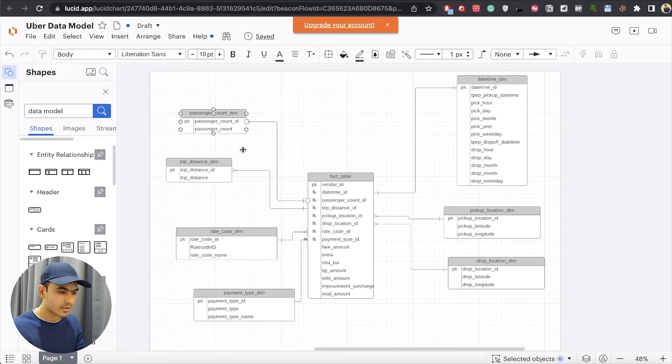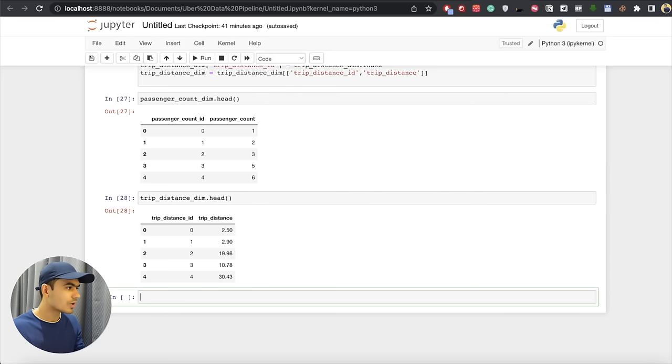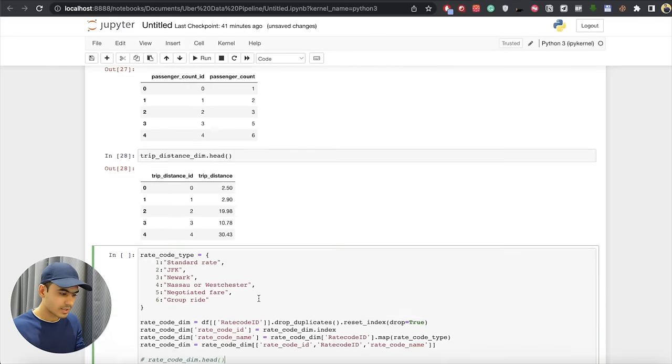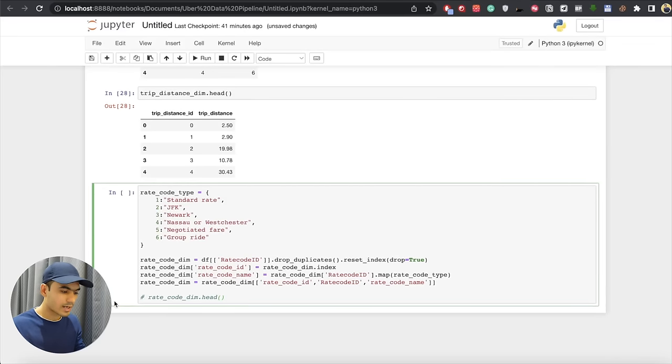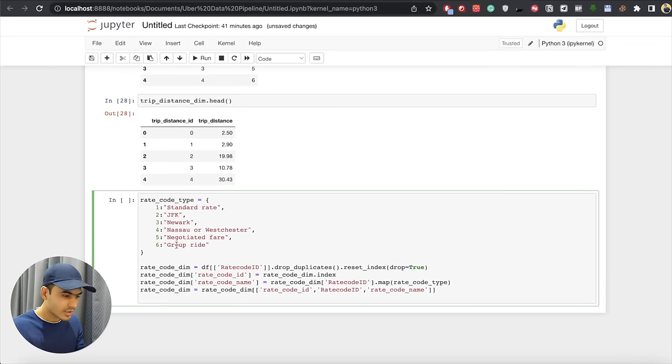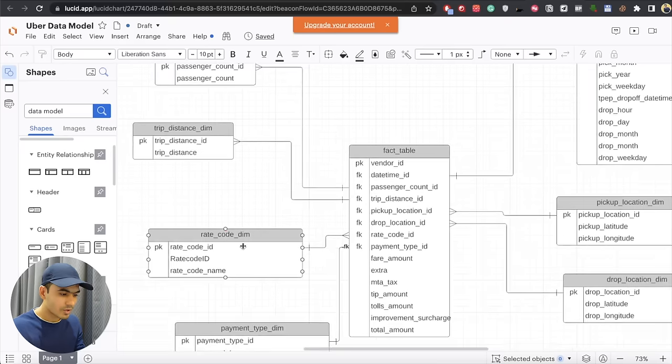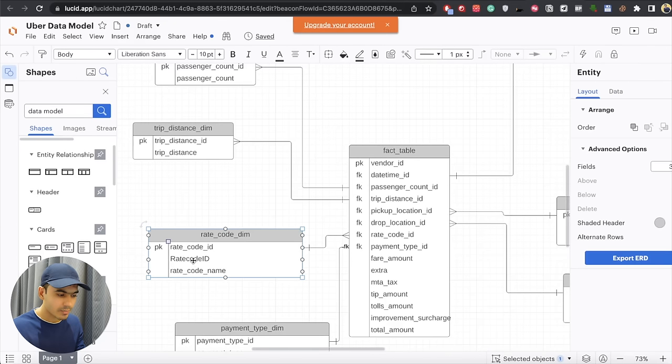Now, so we have created these three, then we have available this. So I'll just put the code and try to explain what we are doing over here. This one is a little bit trickier to understand, but it's not that complicated. So as you can see over here, what we are doing is when we created our data model, we had only one piece of information available inside our flat file, which is the rate code ID. We wanted to create two new columns, which is the rate code ID.